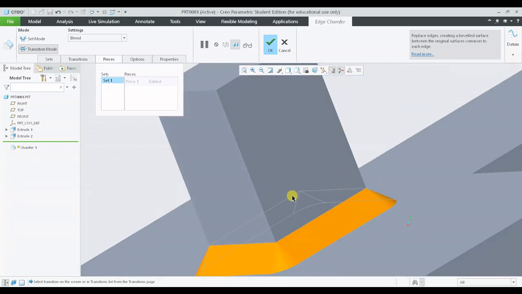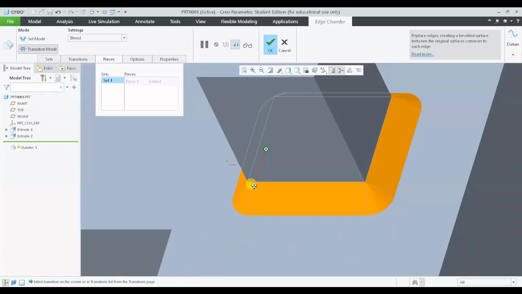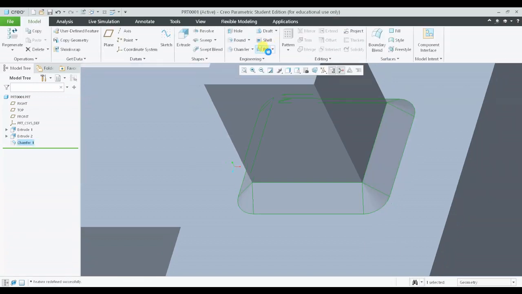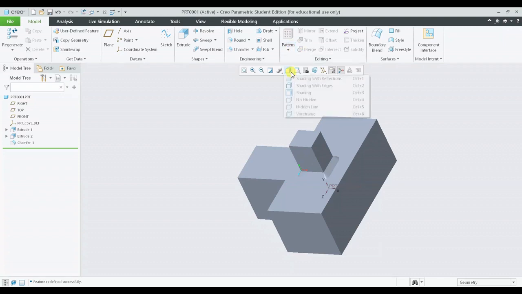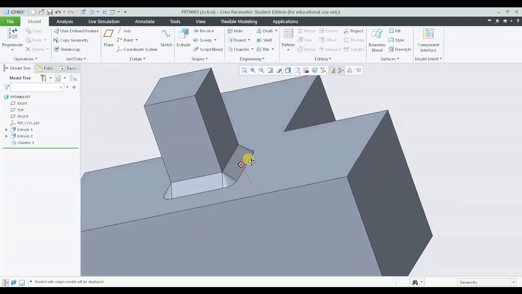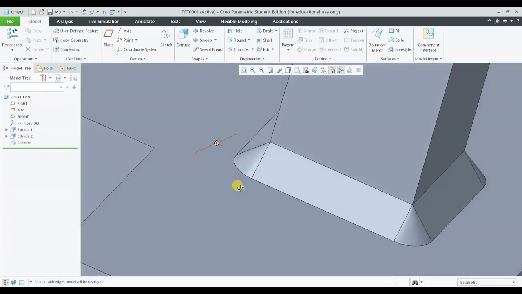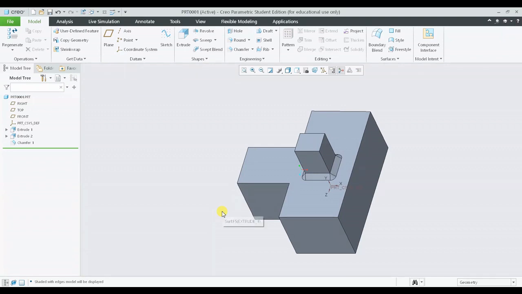So this is a little bit difficult. I mean, you have to just focus on the mouse and you have to click the mouse accordingly. And you can press OK and you have the chamfer ready with you as seen in the geometry. Let me convert it to shading with edges and you can see more clearly that the transition between them is blended right now. Let us move ahead and continue our discussion.